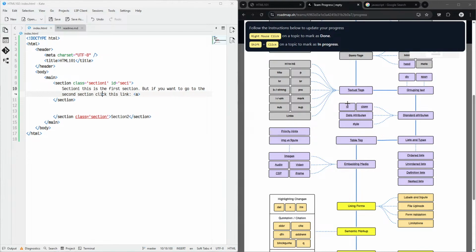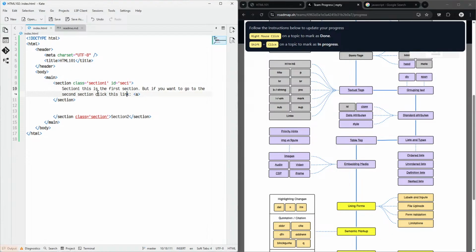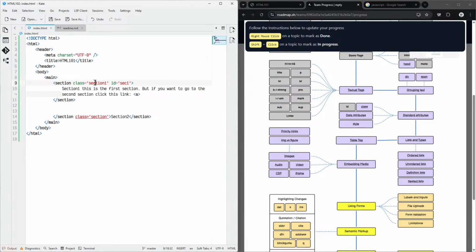So also ID, we know about ID. Classes, we know about class. We use ID to target an HTML tag, but the ID is unique. In the entire document, I think we can have only one ID called section 1. But for the class, we can have the same class, like section 1, section 1. So yeah, this is what I have done here.